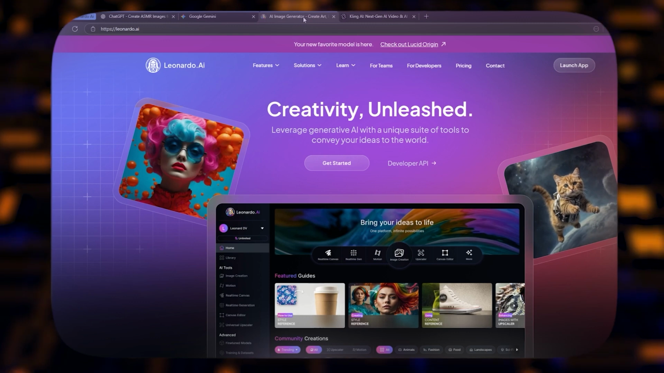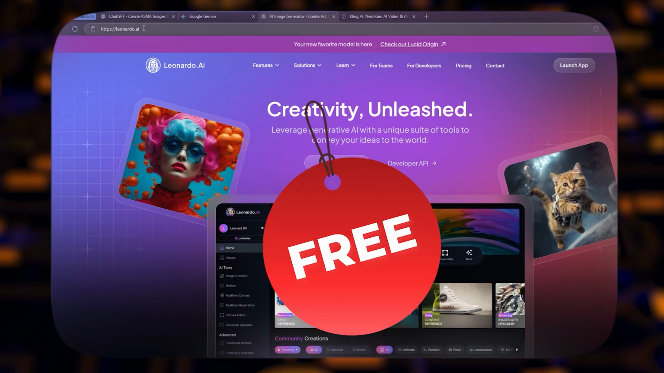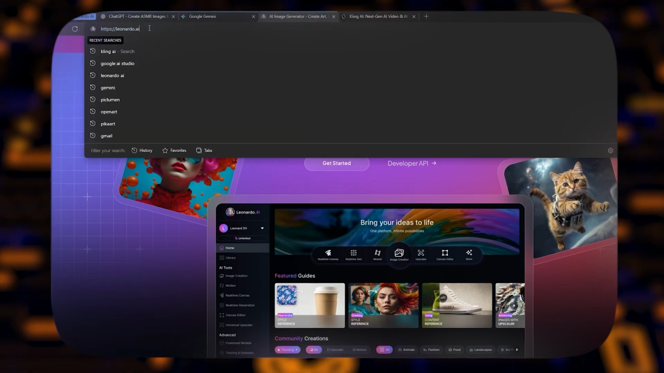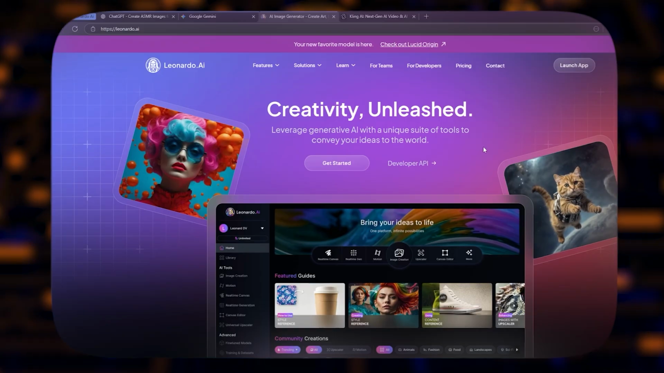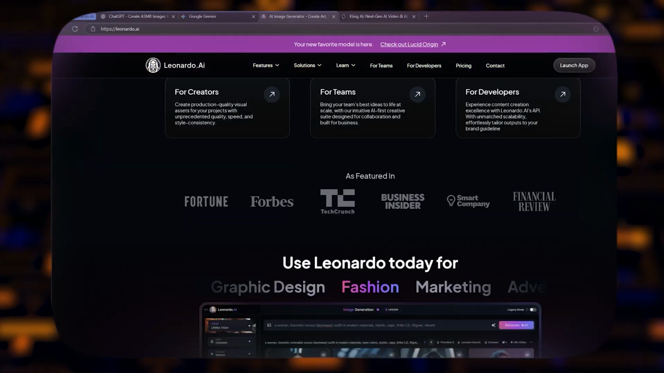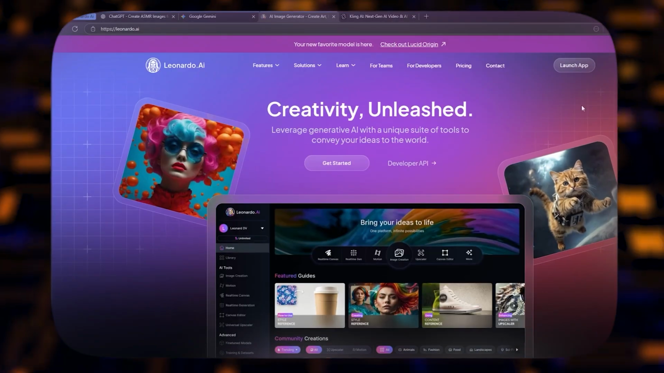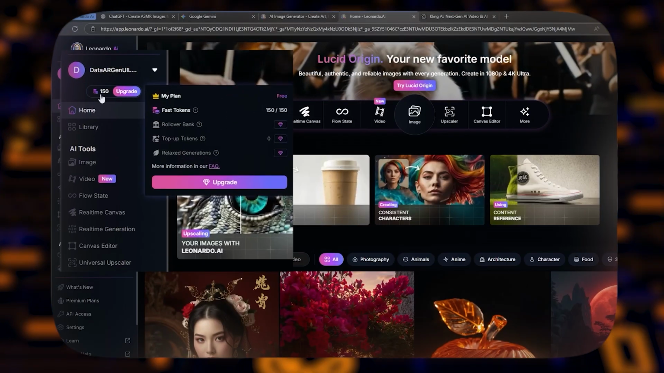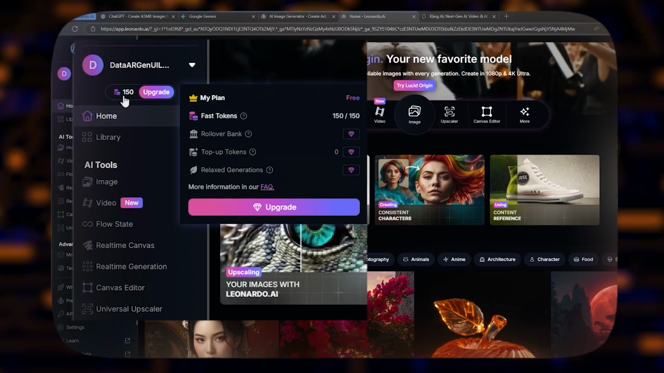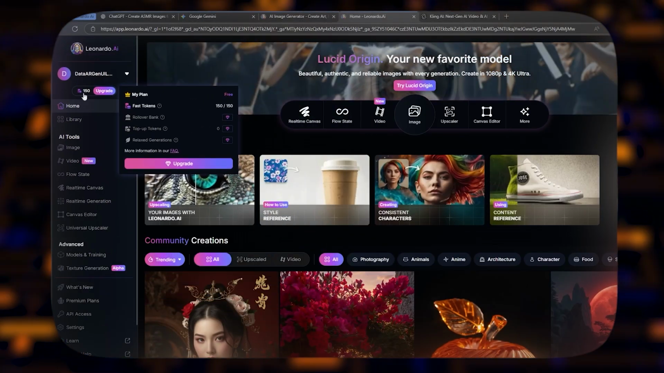But what if you don't want to pay for VO3? That's where the free method comes in. Take the same prompt, go to Leonardo AI, an amazing platform for creating both images and videos. Click Get Started and sign in with Google. They give you 150 free tokens every day. Enough to make high-quality images, and it resets every 24 hours.